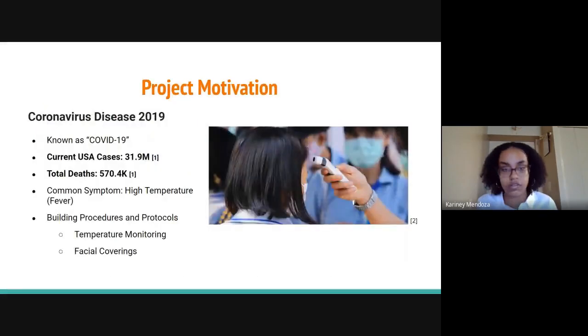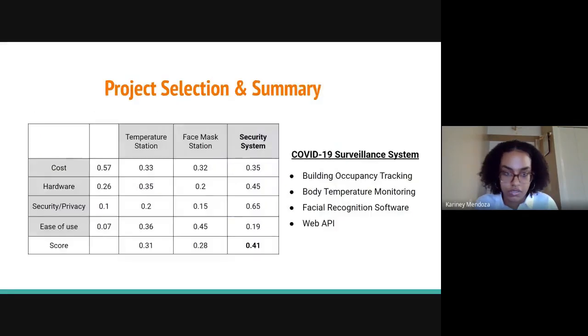So our main motivation for our project is the impact that the coronavirus disease, also known as COVID-19, has made to the Norman society. In the US alone, the CDC has reported 31.9 million cases, which changes drastically daily. Because of how quickly the virus spreads, we were inspired to create a product that will assist with the building protocols already established within Manhattan College. After considering different alternatives, we found that our security surveillance system was the most desirable option, which you can see on the next slide, to ensure the safety of others.